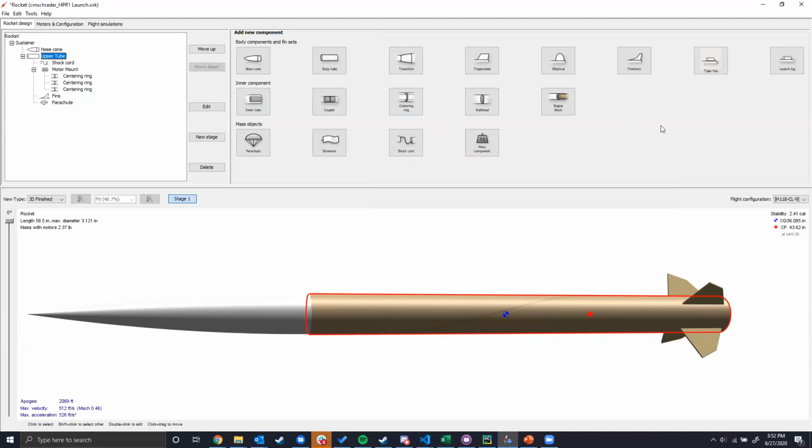I'm realizing I also didn't specify this when I was talking a bit earlier. One component I neglected to mention was the rail buttons. You can see here, OpenRocket has launch lugs, which is basically a small tube that goes on a launch rod, and that's typically used on smaller rockets. That's necessary to hold it onto the rod while it takes off.